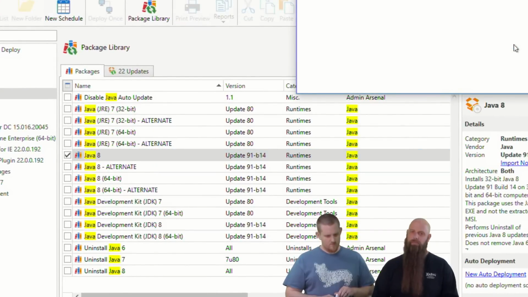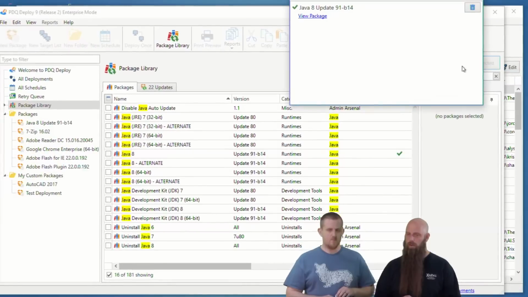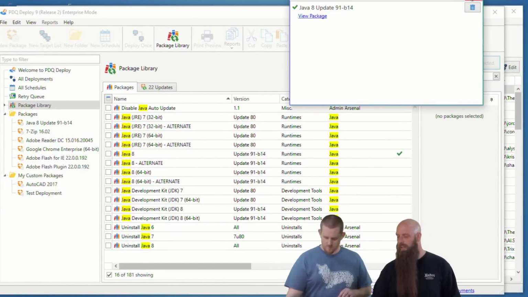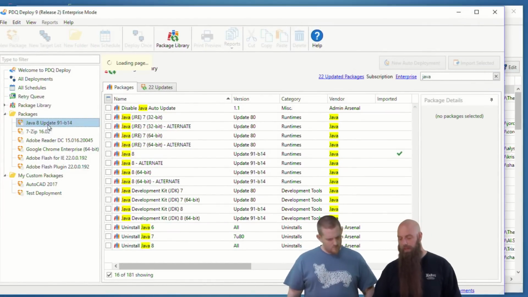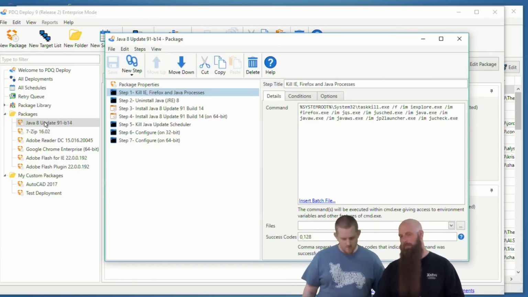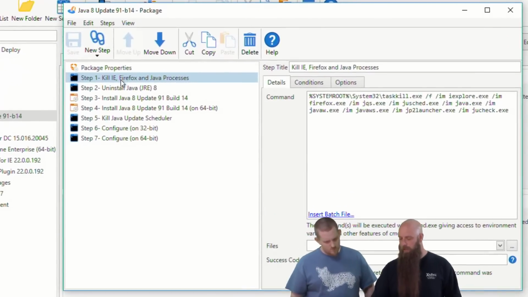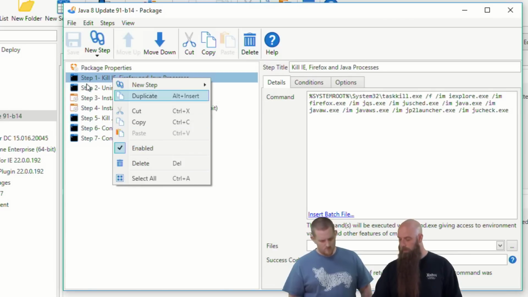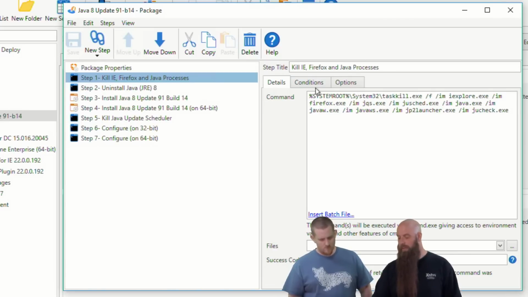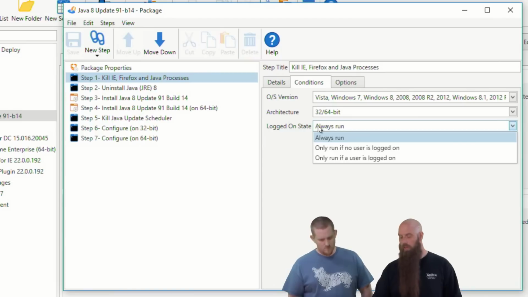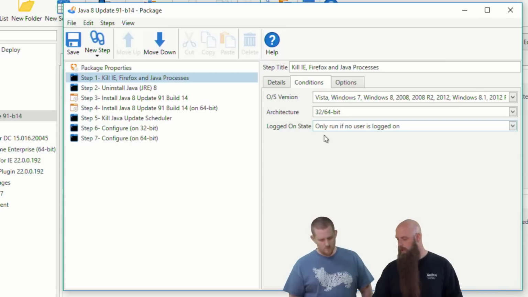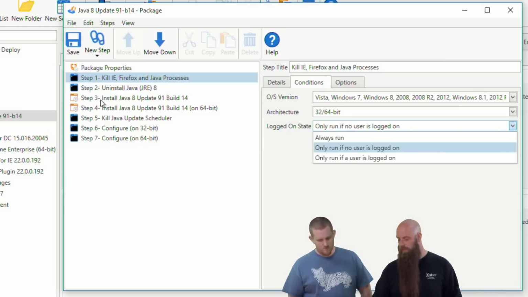If you want to be careful, you can set a condition on your steps to only install if no one's logged on. You'd have to do this every time a new version comes out if you're using the package that we provide. But you would come over here to the Kill IE Firefox step, open this up, go to the conditions, and say on the logged on state, only run if no user is logged on. Actually, you'd do that for all of these. Only run if no user is logged on.